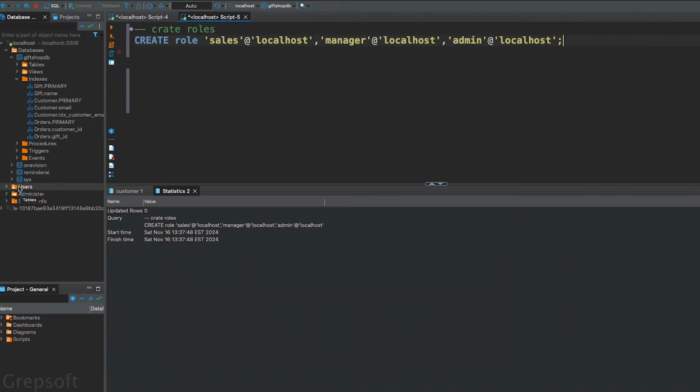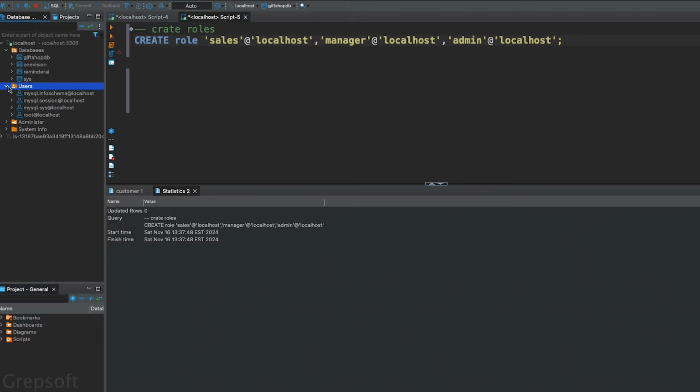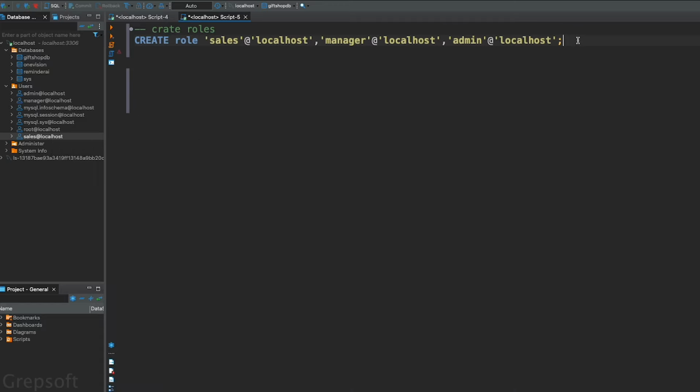So that worked. If you come here, let me just minimize this. If you guys remember, in the beginning we talked about users. If I refresh it, there you go. We have admin, manager, and sales roles created. By the way, if you run this and get an error, chances are that you have already created that role, so you might want to check that.